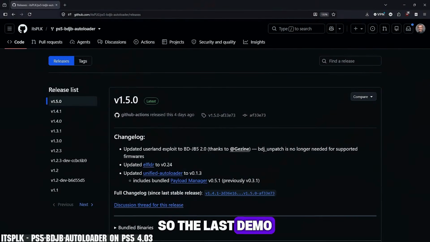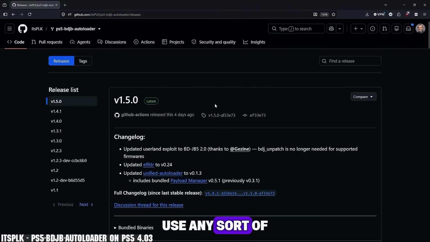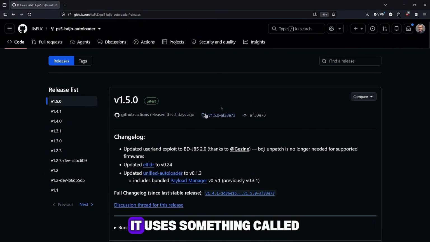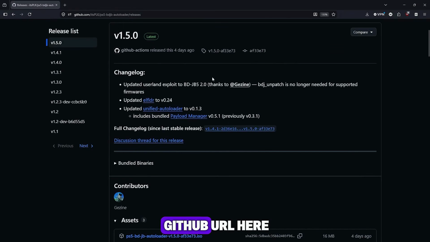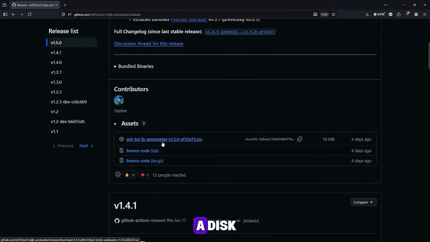So the last demo that I want to show you is running the PS5 BD-JB autoloader. Now in this instance, you won't have to use any sort of tools or utilities to send any of the payloads over. It uses something called Payload Manager. And so in order to get started with this, you will need to head over to this GitHub URL here, and then scroll down, and we're just going to go ahead and burn this ISO image to a disk.